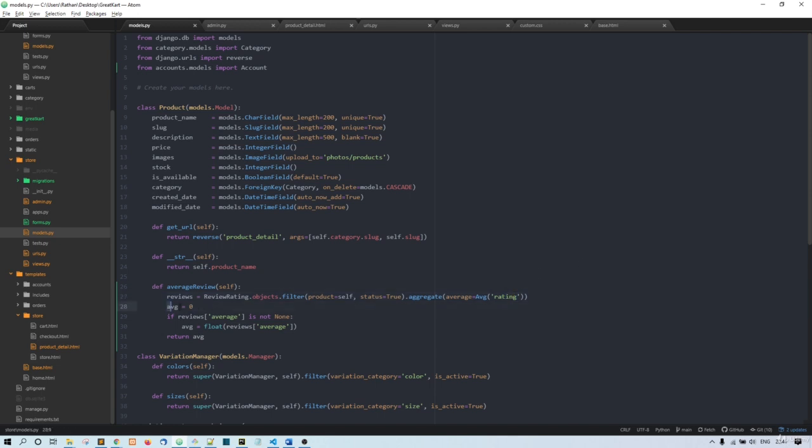Now we are initializing the average equal to 0, because right now it is inside the query, right? So we can access this average with this reviews. If reviews of average, you see this is the same as average. This can be anything, so I'm giving this as average. If reviews of average is not None, then we are just converting this to float. That's all that is happening here. Then we are returning this average.